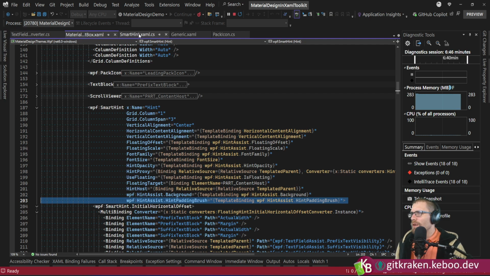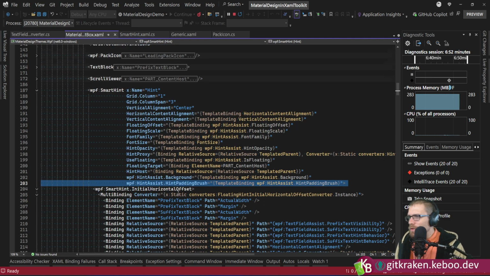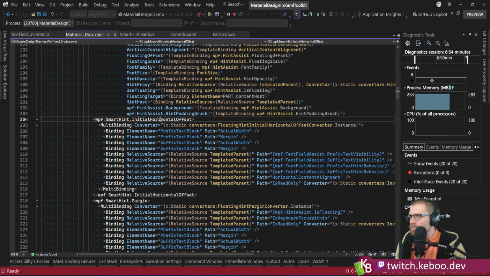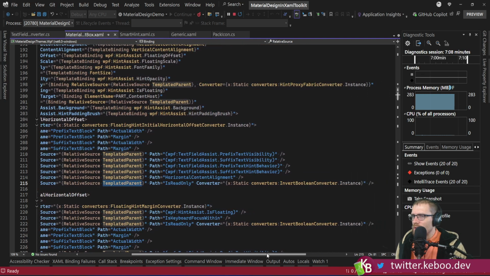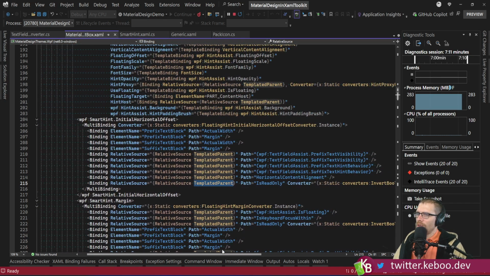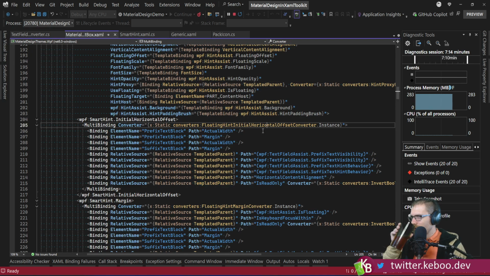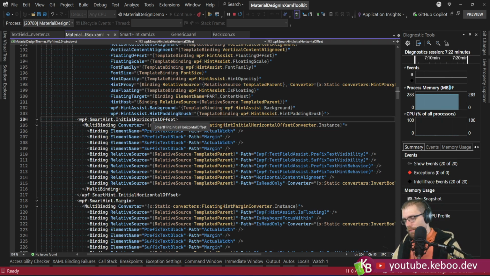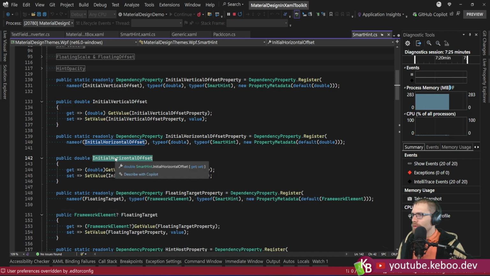Because I'm not actually confident of what this is doing. I'm trying to remember where the measuring occurs. Initial horizontal offset. Got it. So this is what is expected to be firing. Because on a change, this guy should convert, and this binding should fire, and this converter should fire. Initial horizontal offset.